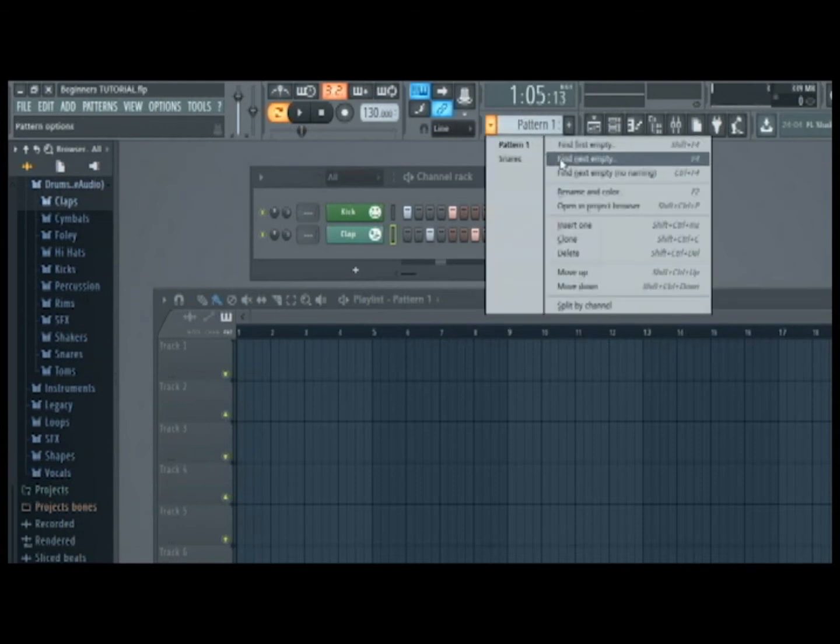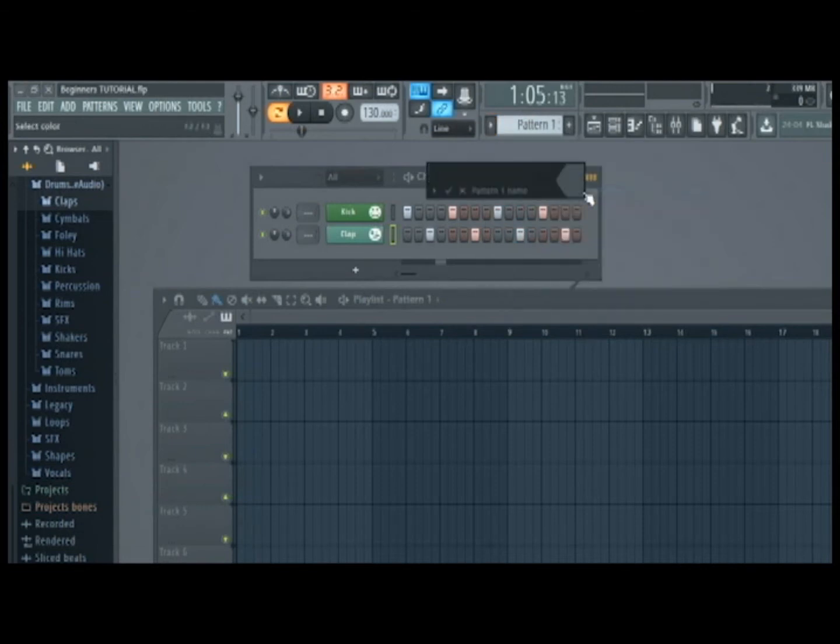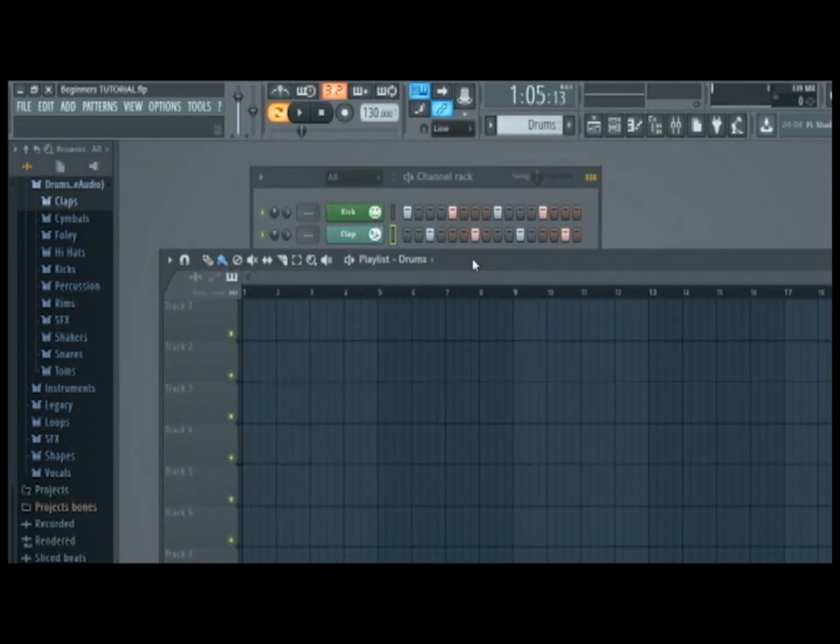And we can do the same thing with the patterns, that is rename. Like this has kicks, it has drums, so I'll name this drums and color this. Now inserting it is quite simple. By default, this paint icon will be selected. So just insert it here.